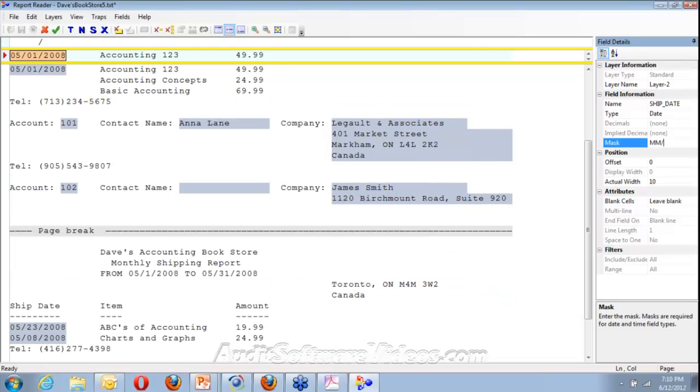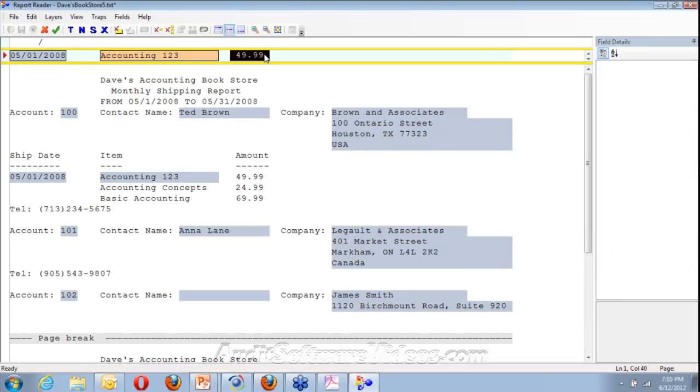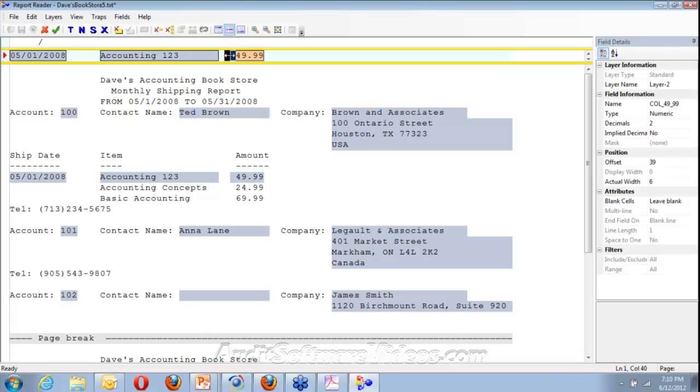Now I need to move on to the title of the book. And we're going to say that one is title. Oops, title, is character, looks reasonable. Next one is amount. So we'll pick up the amount, and it probably will be slightly longer than that. So we'll call that amount.